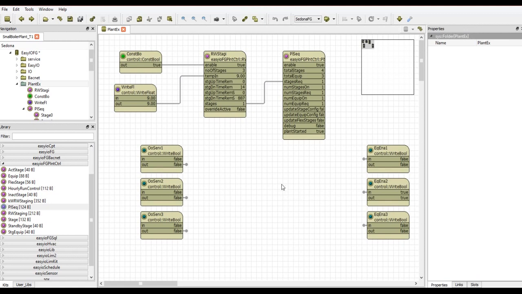So that's a quick rundown of the operation of the staging and the sequencing object with variables that can be configured for runtime and efficiency. Again, these can be used with the SQL function blocks or programmatically calculated information through your programs.